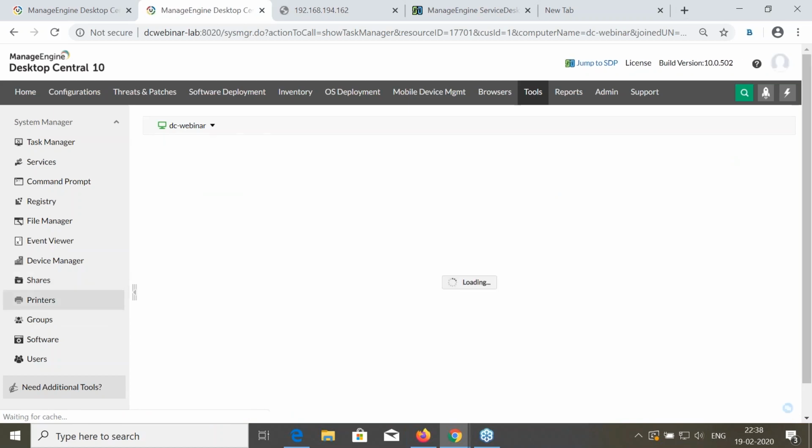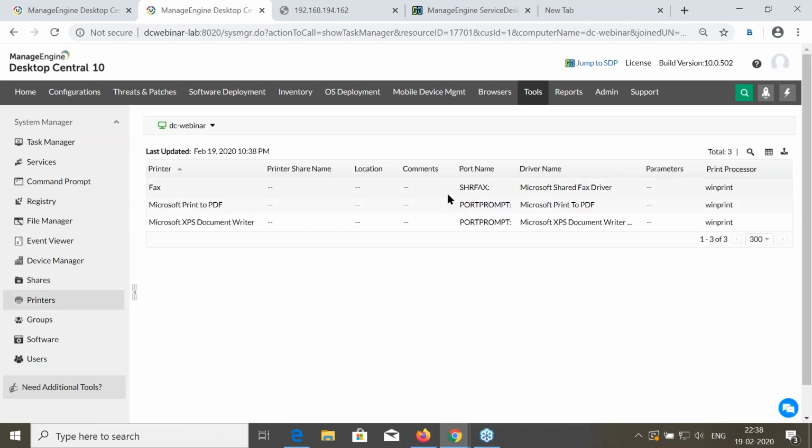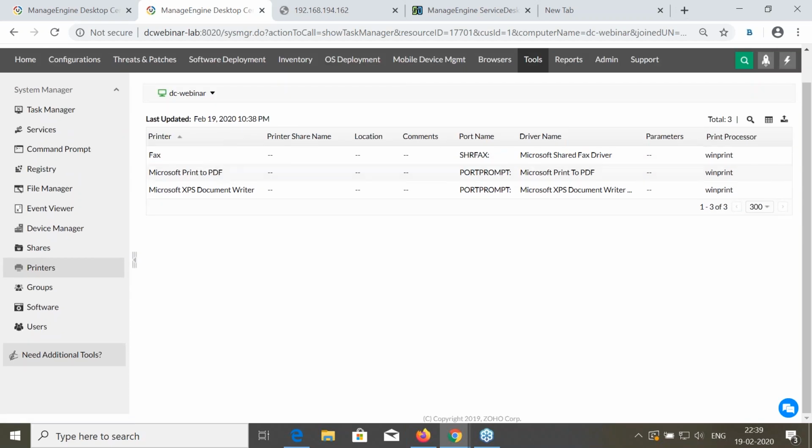And then you have printers. You will not be able to deploy printers from this page. That can be done under the configurations page, so we'll be covering that in detail in our next session. Over here, this lists the printers that are connected to the end machine.